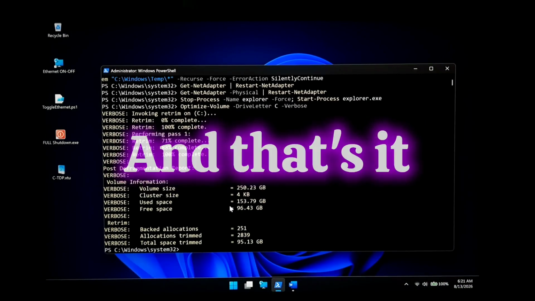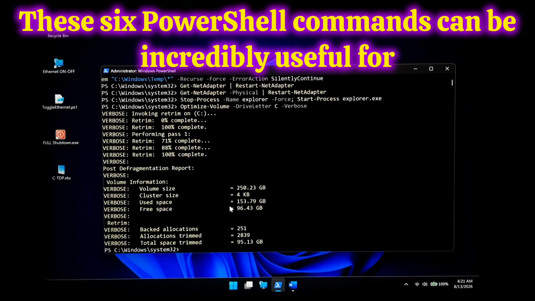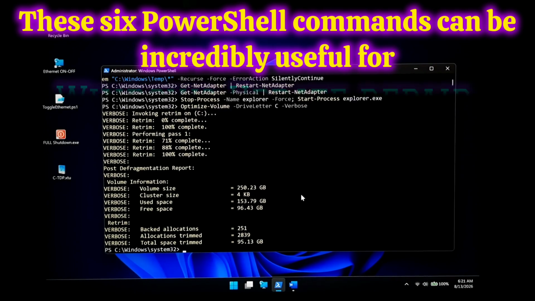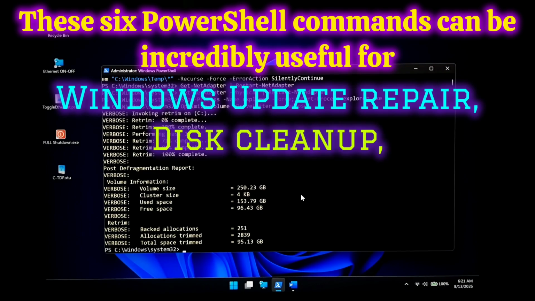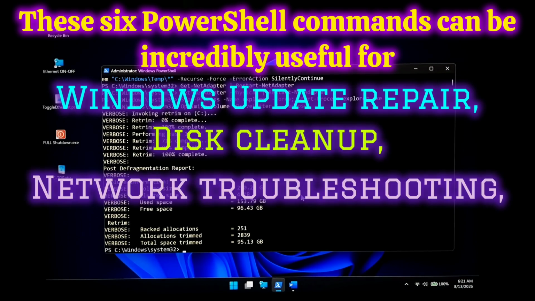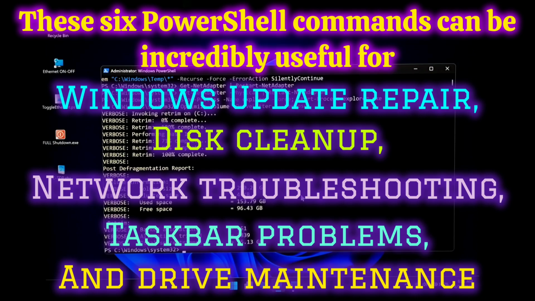And that's it. These 6 powerful PowerShell commands can be incredibly useful for Windows Update repair, disk cleanup, network troubleshooting, taskbar problems, and drive maintenance.